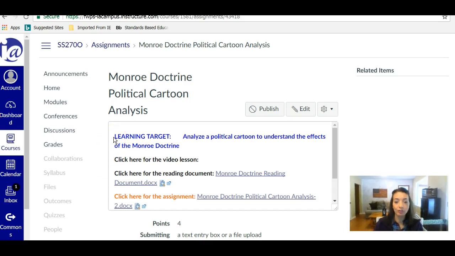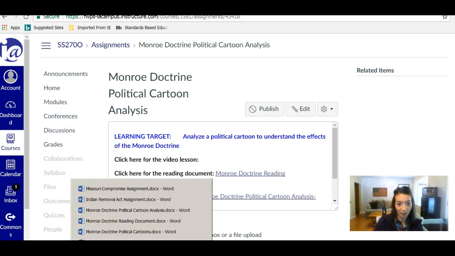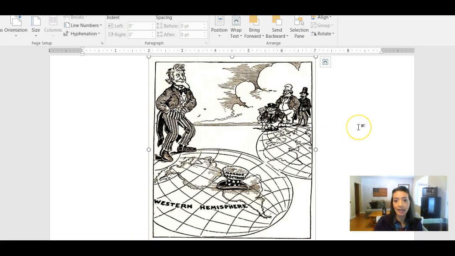Let's start with the learning target. It says that we are going to analyze a political cartoon to understand the effects of the Monroe Doctrine. So we're going to be using a cartoon to help us understand what the impact, the effects of this policy was. Now, before we get into the actual assignment, let's start off with an entry task and look at an example political cartoon. Okay? So I'm going to pull that up right here and have us look at this cartoon.